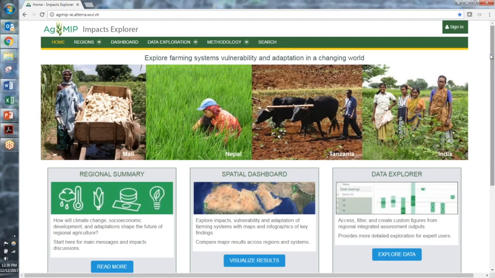Hello and welcome to this walkthrough of a beta version of the AgMIP Impacts Explorer, which is created by the Agricultural Model Intercomparison and Improvement Project, or AgMIP. For those who don't know, AgMIP is an international community of experts and stakeholders working on real-time and future projections of risks and vulnerabilities in the agricultural sector, as well as looking at the many implications for food security.